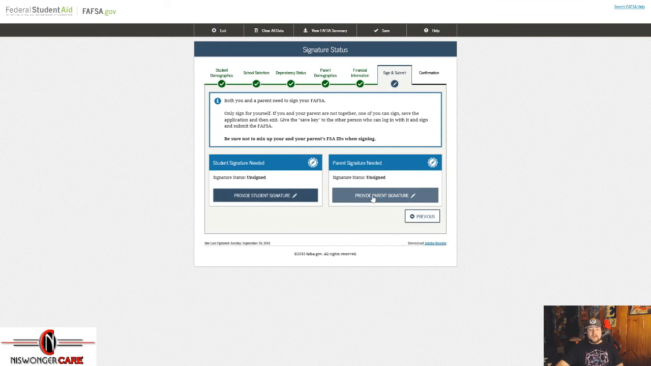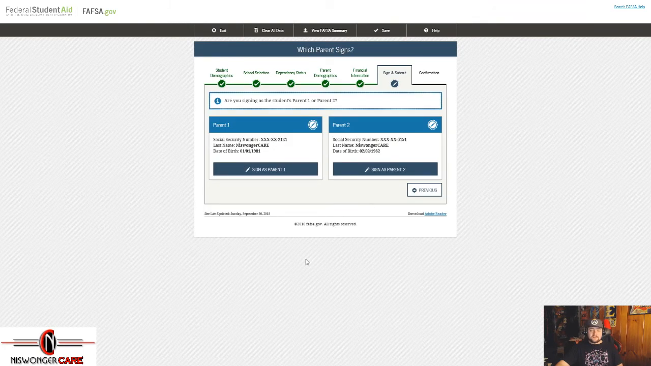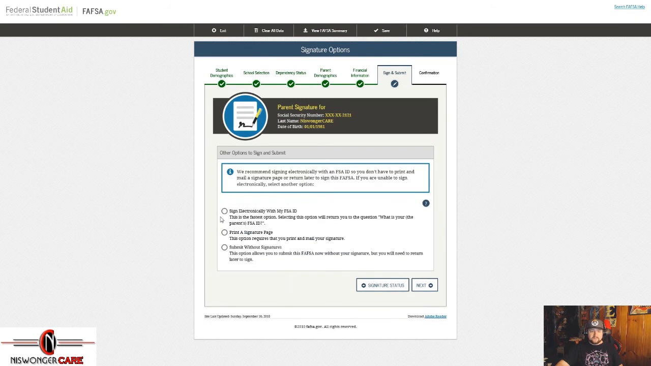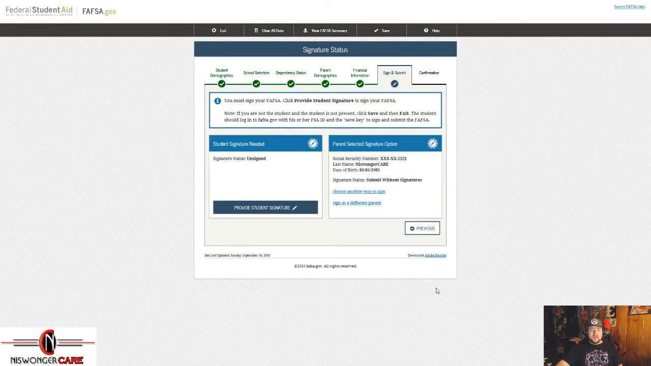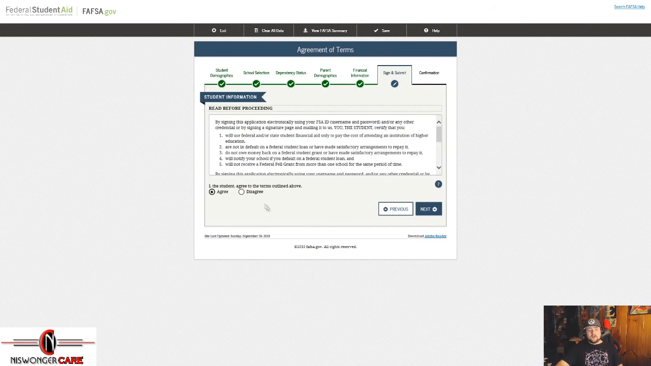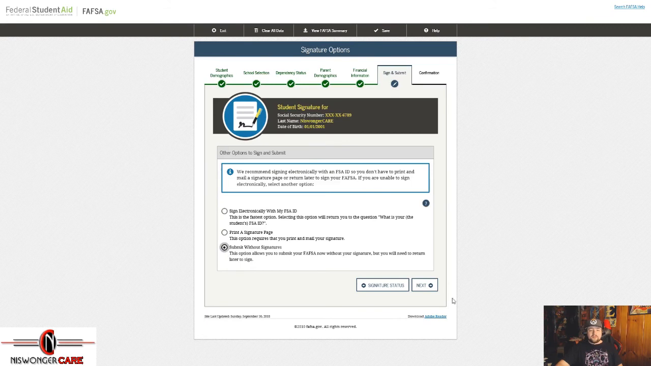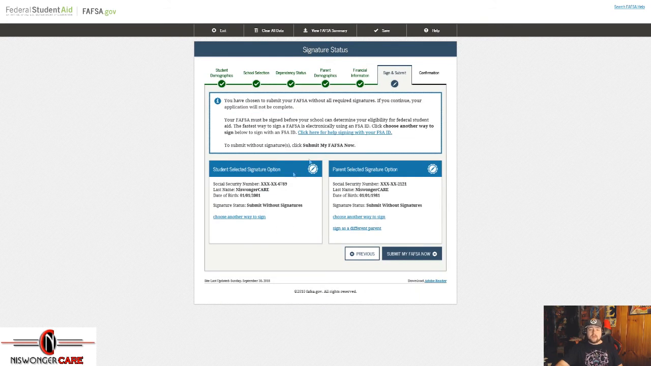Now, I can submit without signatures. Actually, I think I can do that. I'm going to print a signature. Alright, we're going to submit without signatures. It's not a good idea to do that because you have to go back in and change it later, but if you have to do that, that's okay. And I'm going to submit this without signatures so I can show you the final page. And then I'm just going to submit it.